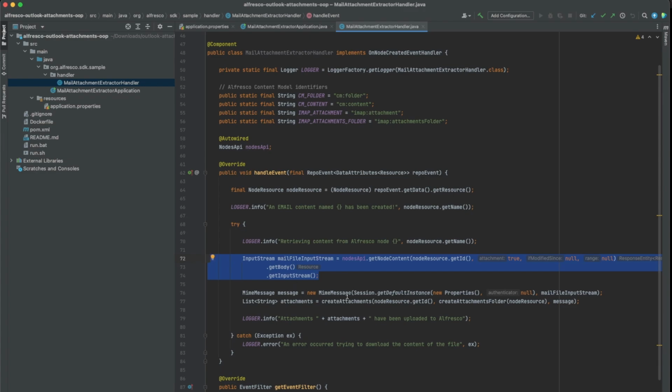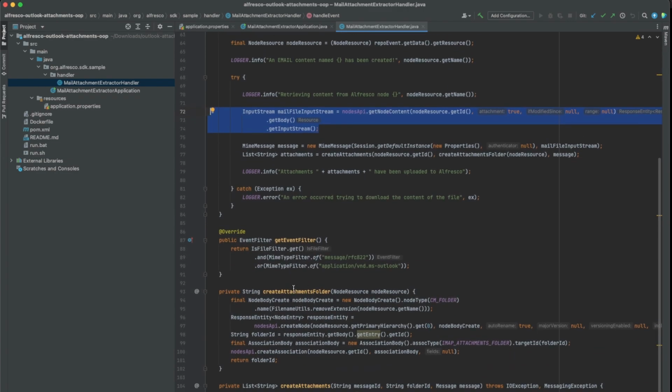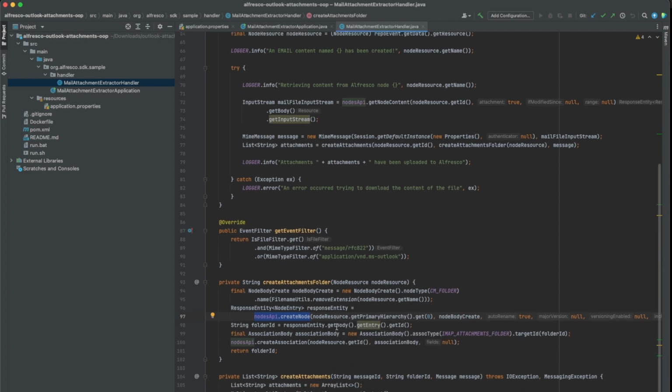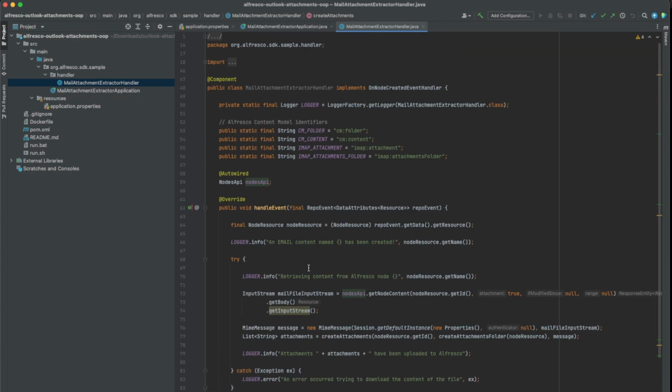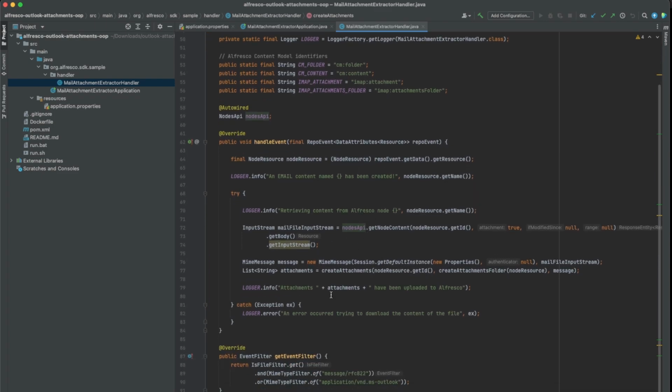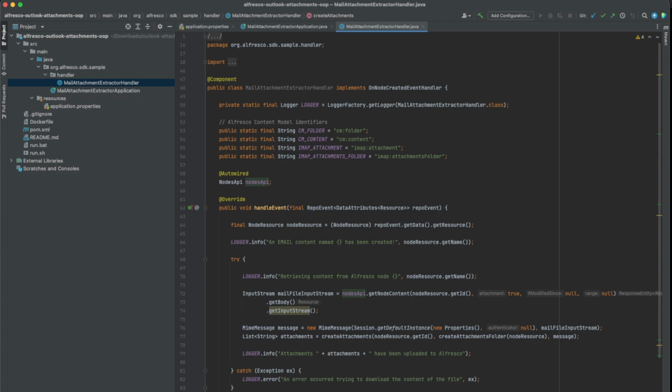We are building the mime message in order to create the attachments. So we are creating the attachment folder in the same way, but in this case we are using the REST API in order to create the folder and also to create the association that is related to this specific folder. And for every attachment, we are also creating the node with the REST API, updating the content with the REST API, and updating the right association again with the REST API. So in this case, we are listening to this kind of message, and when that message happens, we are creating all the required information by using the REST API.